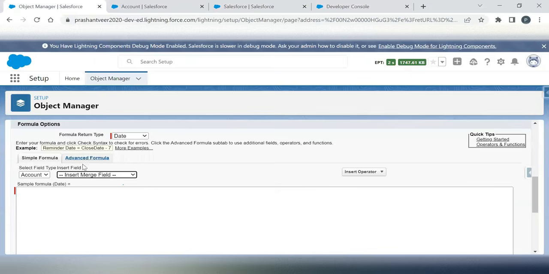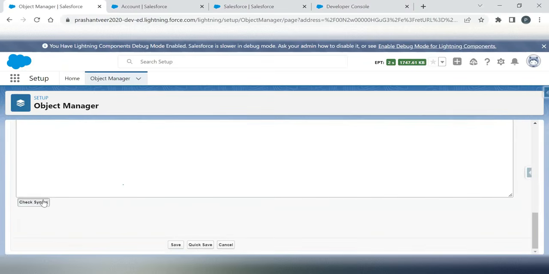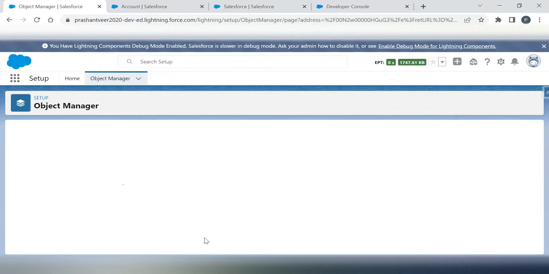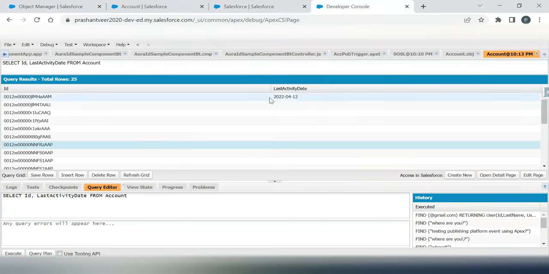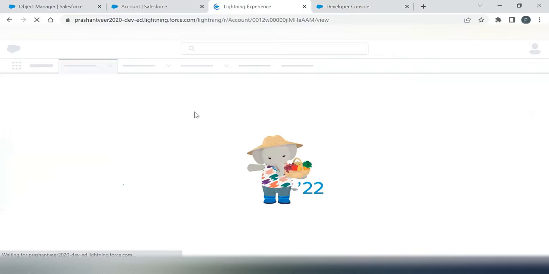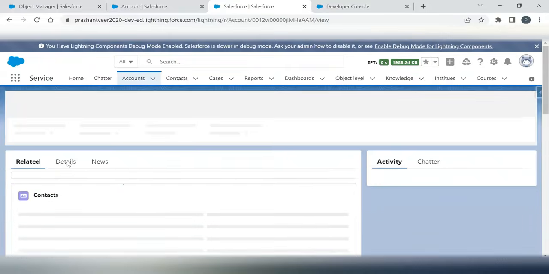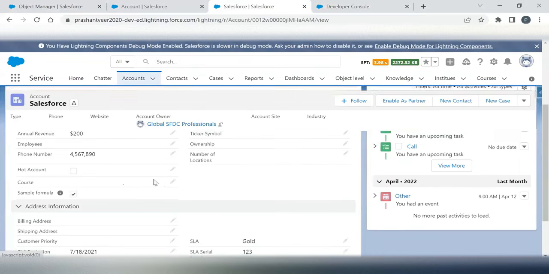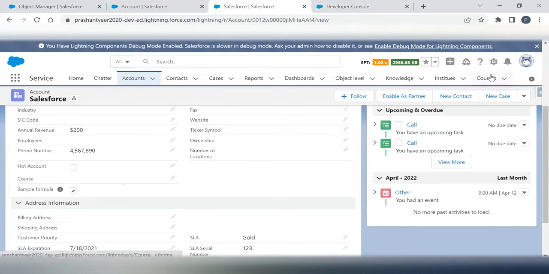Now let me use my last activity, okay? Operator I will use later on. Check syntax and quick save. Now ideally my formula field should show this particular date. Let me refresh. It hasn't changed.